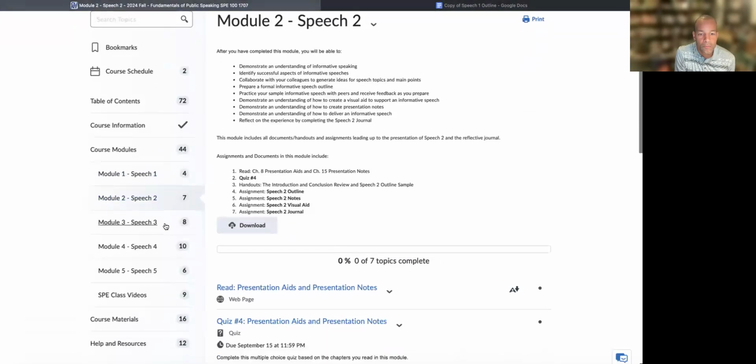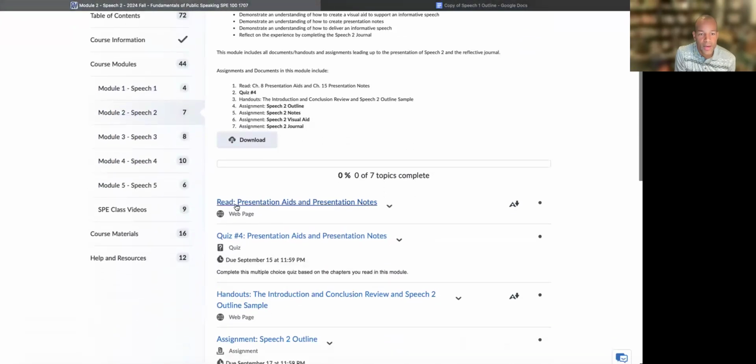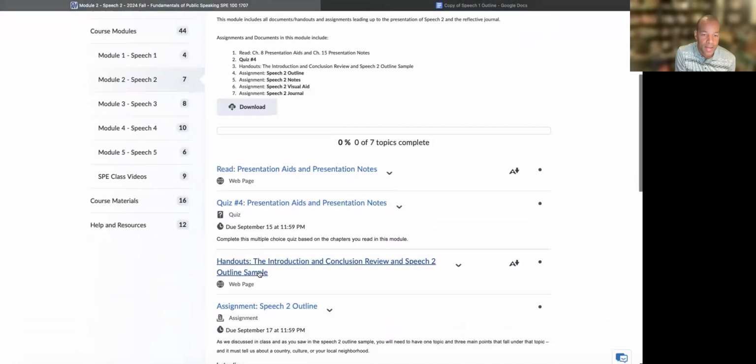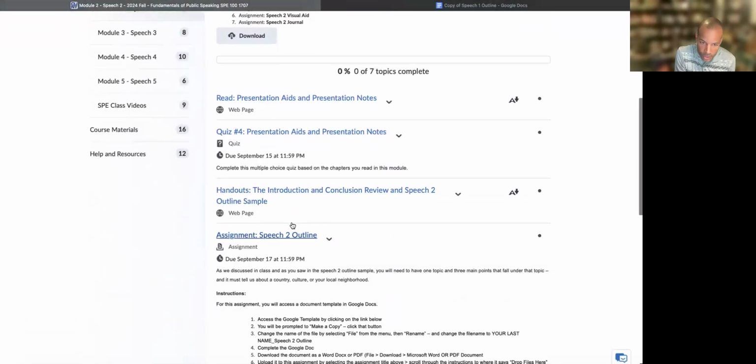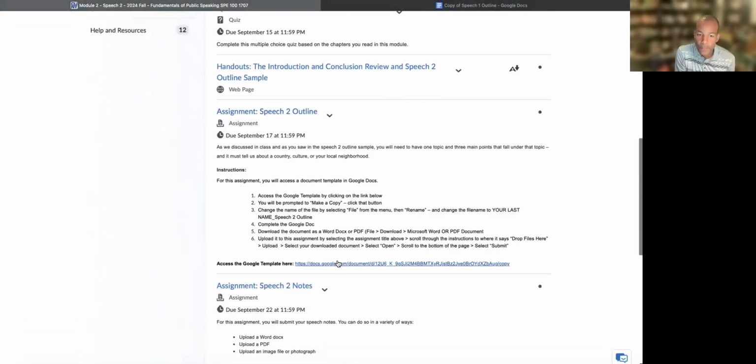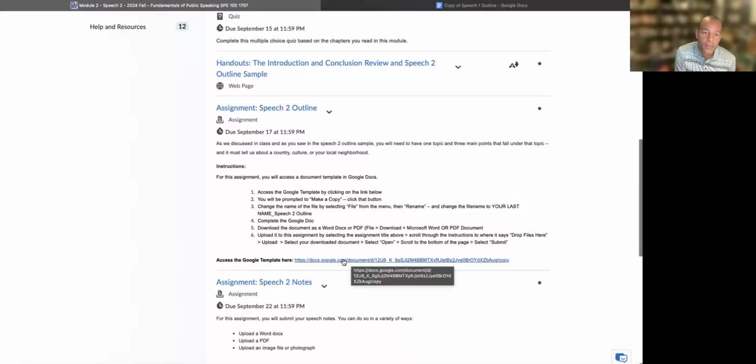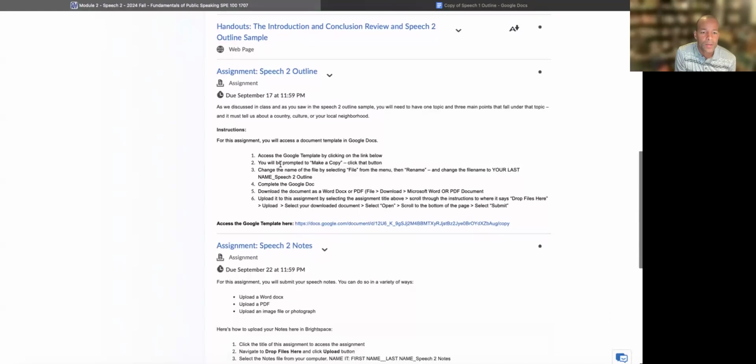Speech 2, organized the same way. So we've got a reading, quiz, handouts that we do in class, the speech 2 outline, set up the same way. It's a different template that you're using for this because each speech has a different outline format. So you'll do the new outline and then you upload it.